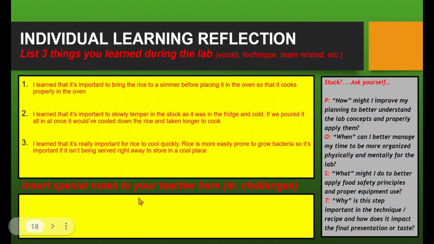Now here, if you have any special notes to me, problems, conflict with your team, I always keep an eye out for anything typed in this field. If you have problems, this is a great place to type them, okay?